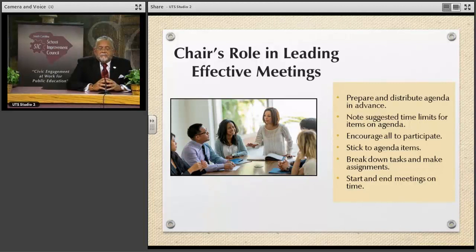You can find a sample SIC agenda in the Toolkit for Effective Meetings on our website. As the sample agenda illustrates, we recommend that the chair note the approximate amount of time allocated for each agenda item. Usually, SICs allow a total of an hour to an hour and a half for a regular meeting.